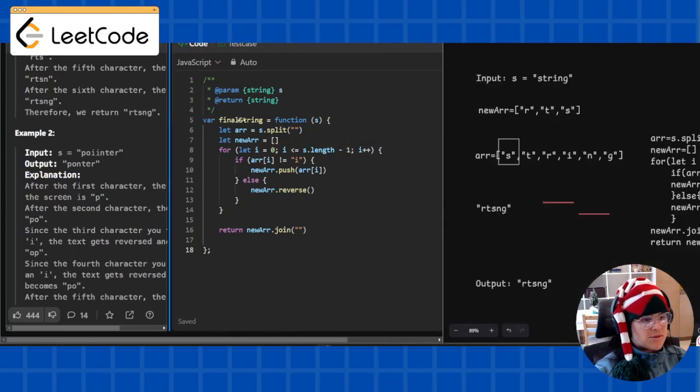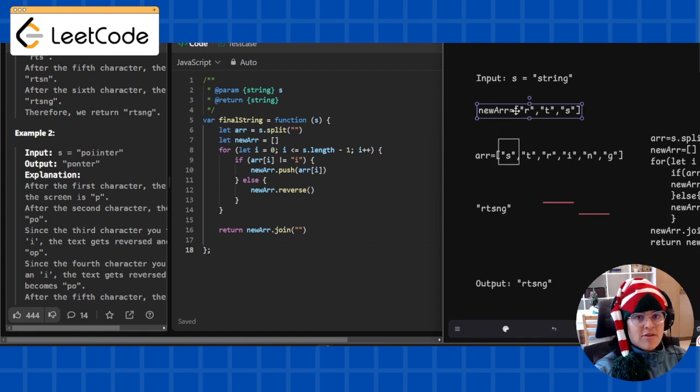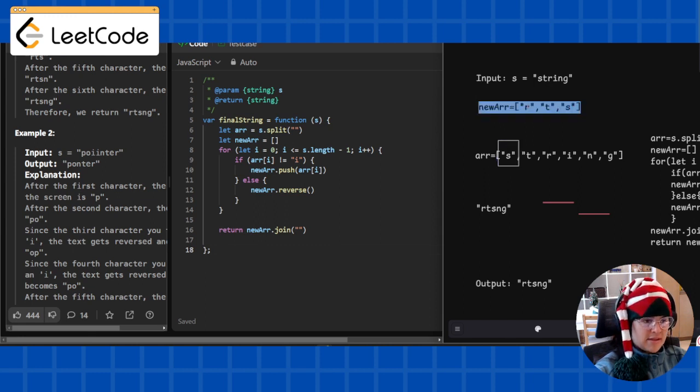So here, my solution was, I initialize a new array where I add each letter, right? First, I split the string into each character, so I was able to go one by one. At that point, when I find a letter which is different from I, I just add it to the new array. Let's do it.